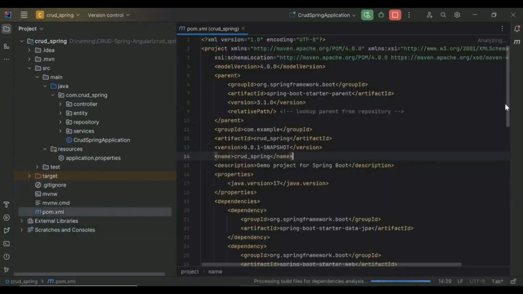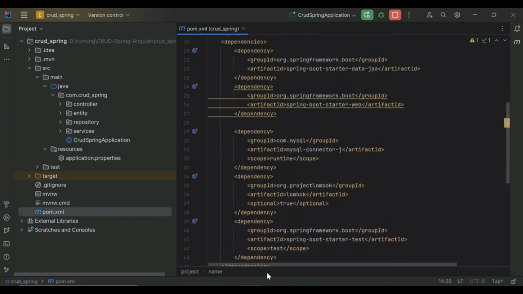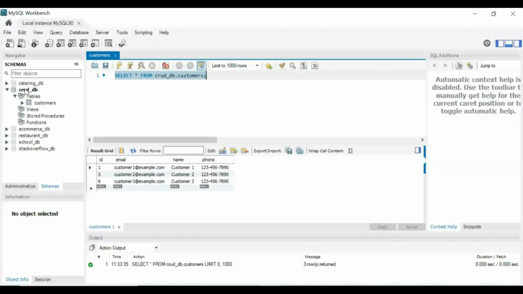To save, retrieve, update, and delete data, I use Spring Boot Starter Data JPA. And for the database, I have used the MySQL connector, like a MySQL database. Okay, so here's the MySQL database. You can see here the database name, that is CRUD_DB, and under the CRUD_DB you can see here the customer table, and here's the VS Code.